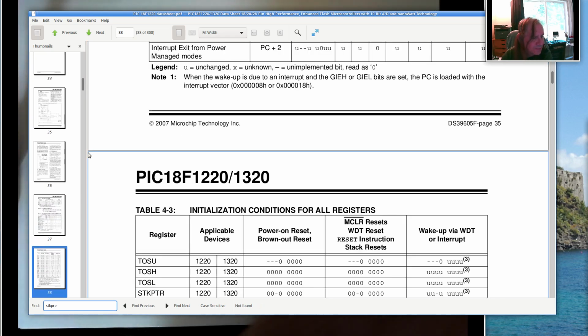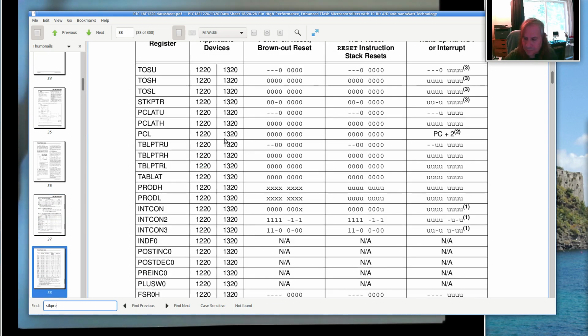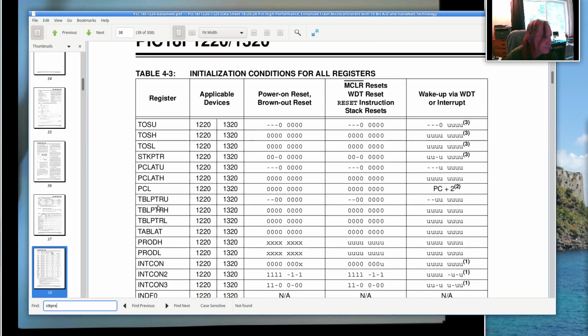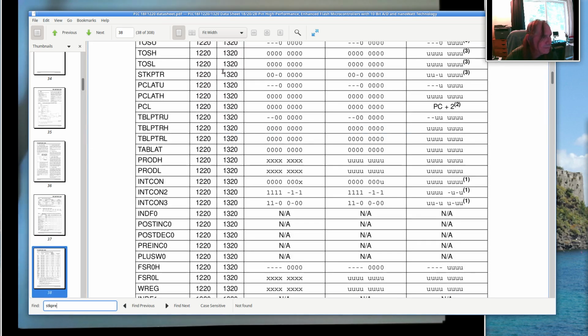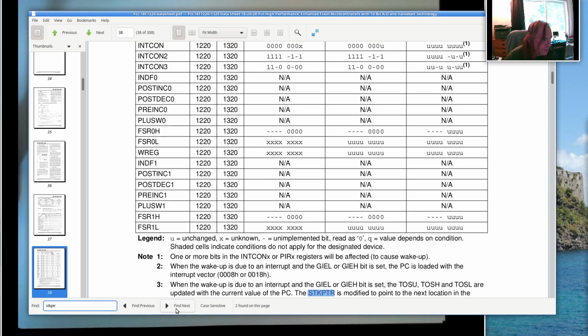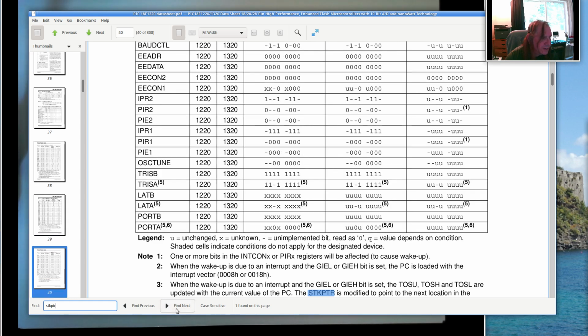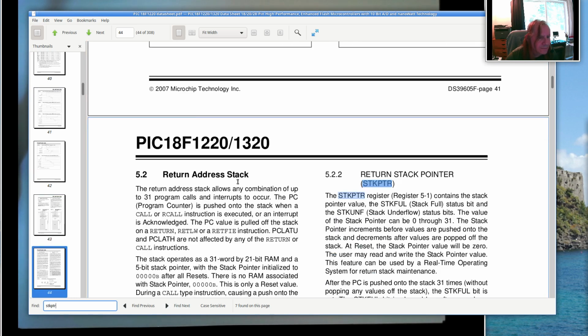And let's look at the stack pointer. It's a special function register, and it's got 5 bits that are initialized to 0, and then an unused bit, and then 2 extra bits. So let's see what the stack pointer actually looks like.